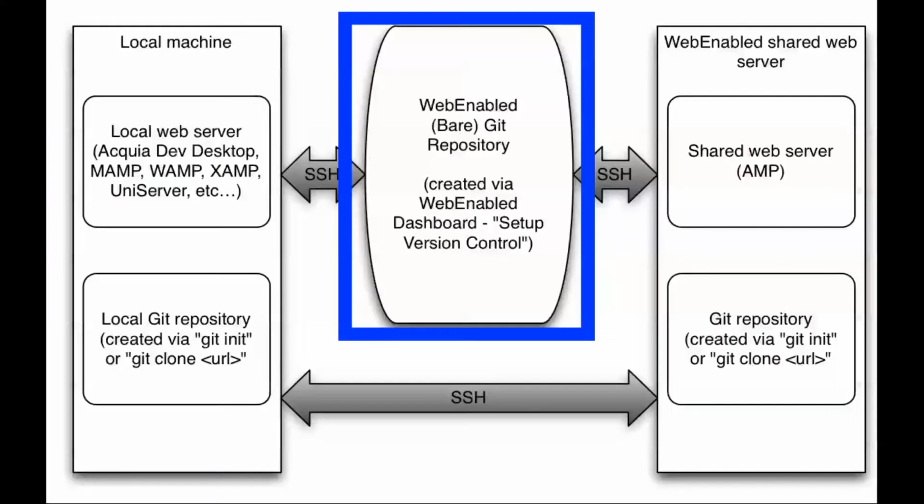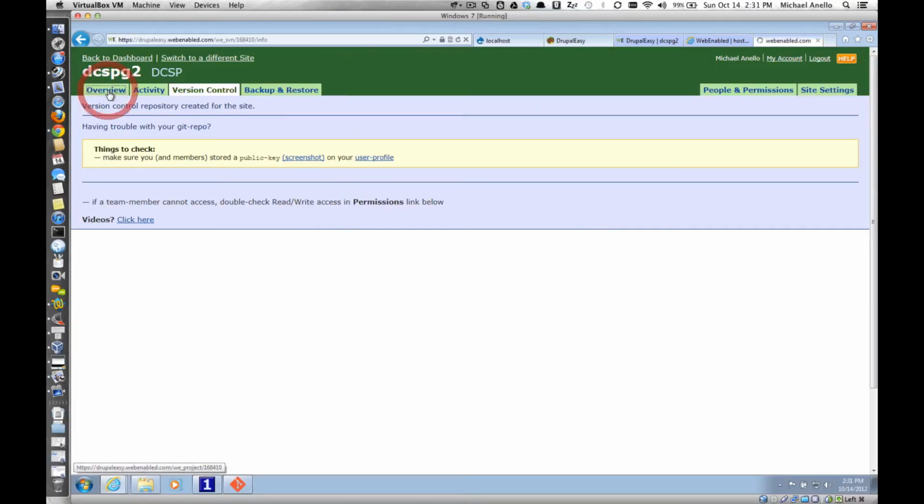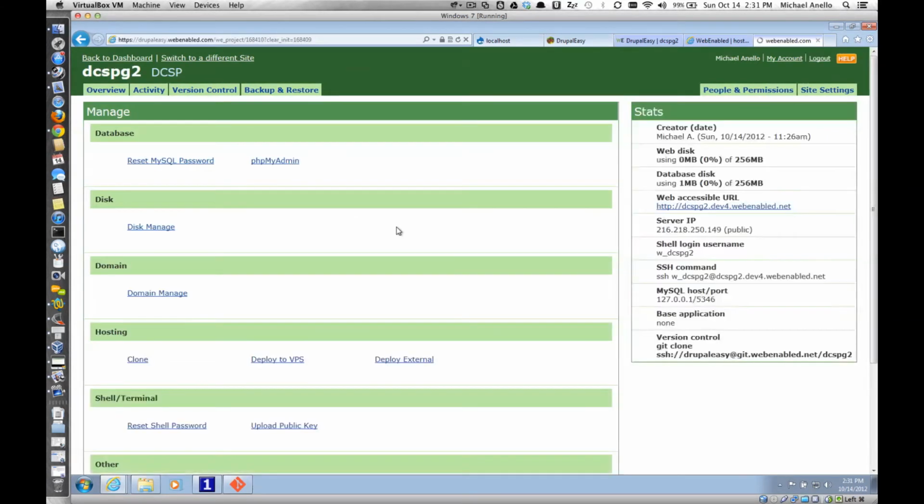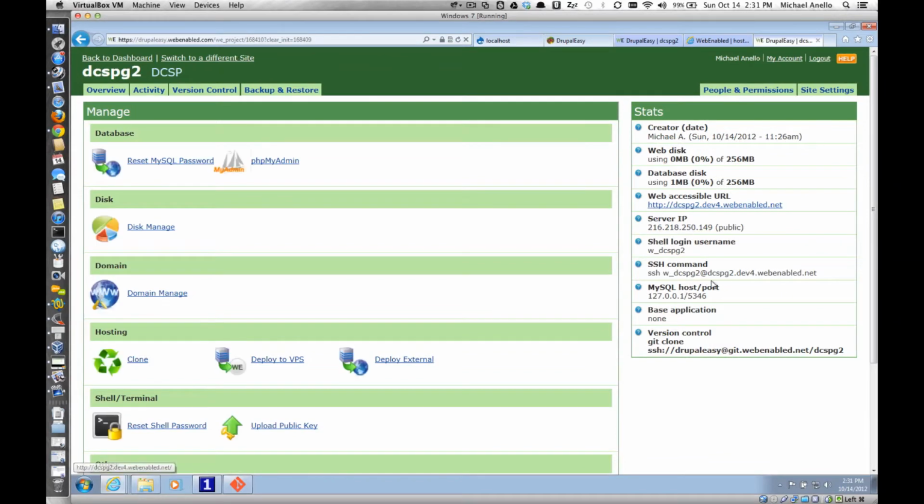And we now have a repository created. That step basically just created an empty one of these for us. So if I come back to the overview page, I've got information saved. This stats block is a great help because it gives us everything we need. It gives us the SSH command to log in. It gives us our version control information. It gives us our MySQL host and port, which we're going to need in a few minutes.